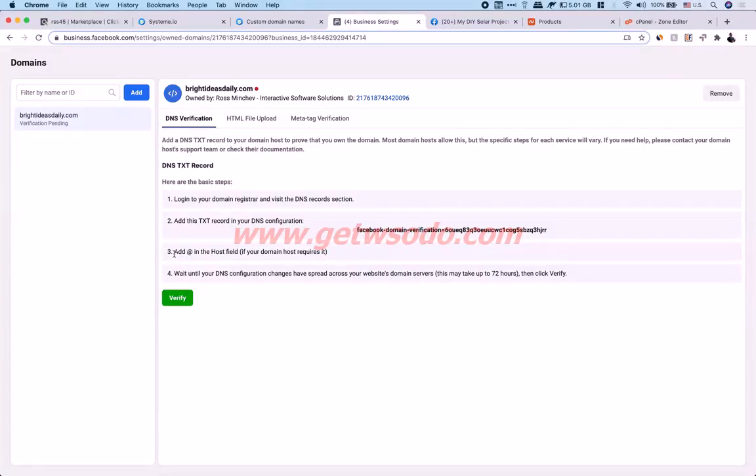The third instruction is add the @ symbol in the host field if your domain host requires it, and I don't think Namecheap requires this. Wait until your DNS configuration changes have spread across your website domain servers. This may take up to 72 hours. So it may take up to 72 hours for the domain to be green. So this should become green.